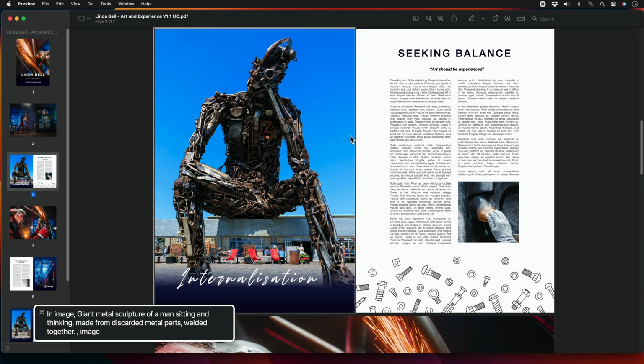So that was how to use the Tags panel to insert alternative text descriptions in Affinity Publisher.